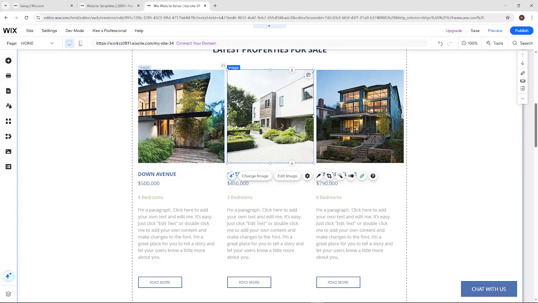Add a few sample items now. Testing is smoother when you have real content. Also, review collection permissions to control who can view or edit the data.